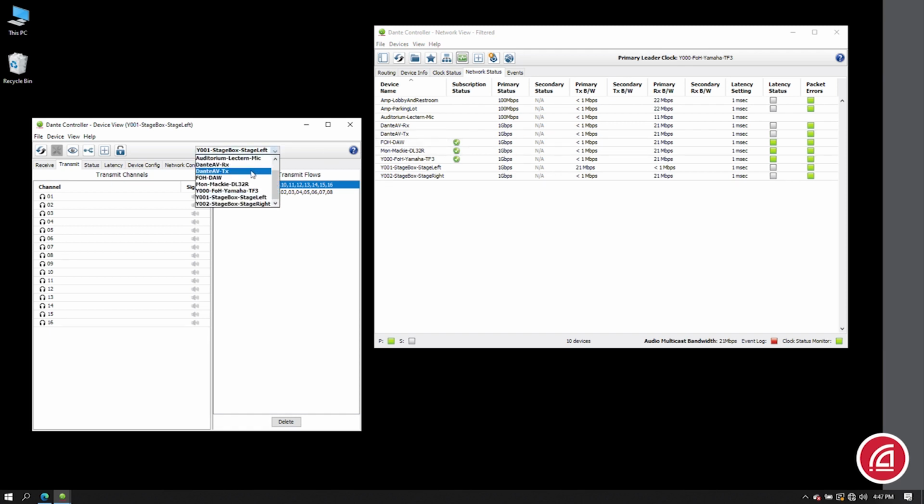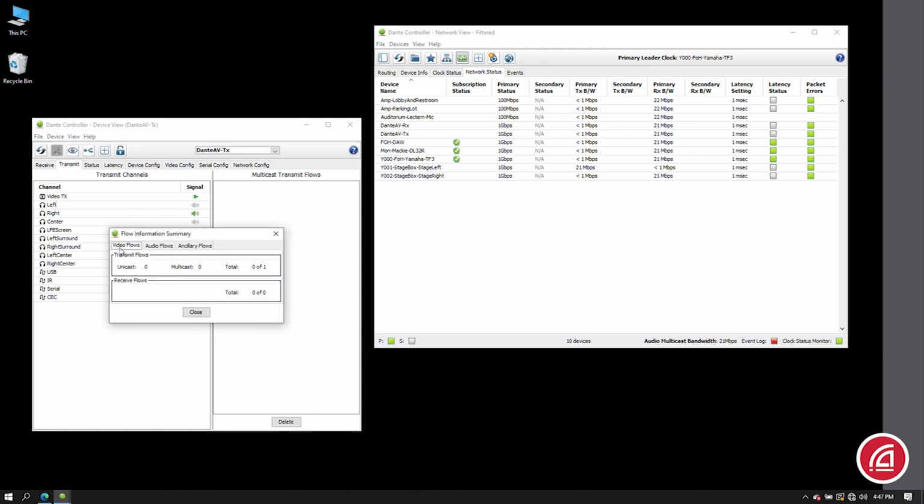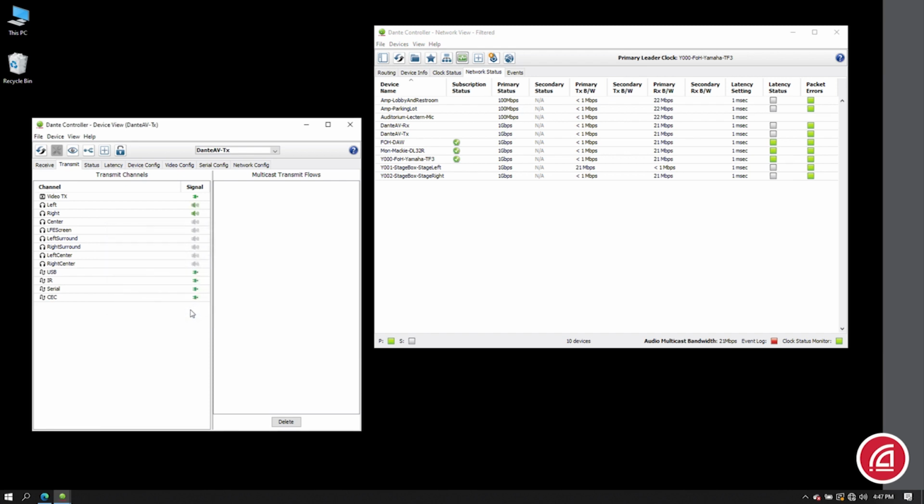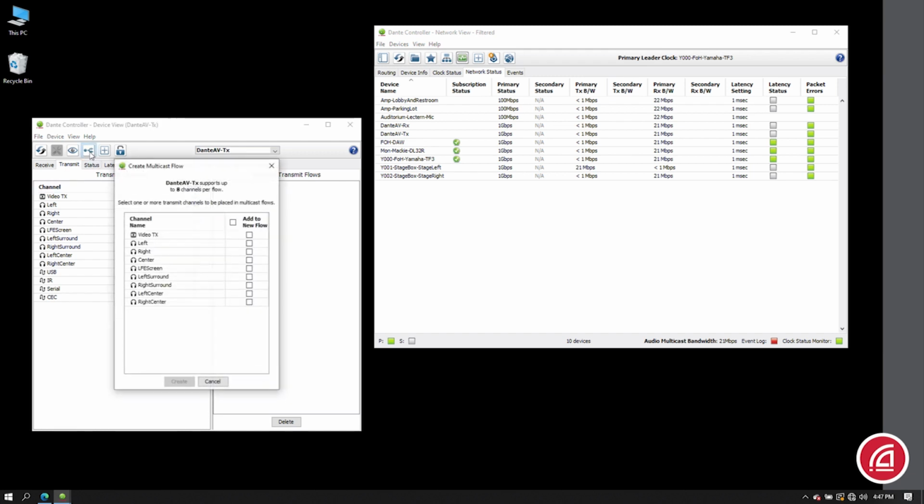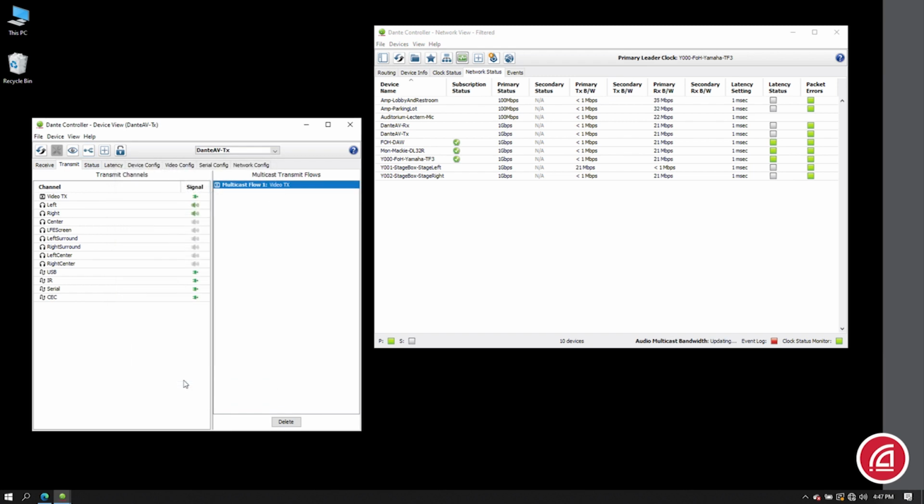If I look at the flow count for this video device, we'll see it keeps track separately of flows for video, audio, and control. Let's suppose I know I want to send this video feed to multiple destinations. Flipping this to multicast can give us a significant bandwidth advantage. To make the multicast subscription, again, I click on the multicast icon, select the video channel, and click Create.